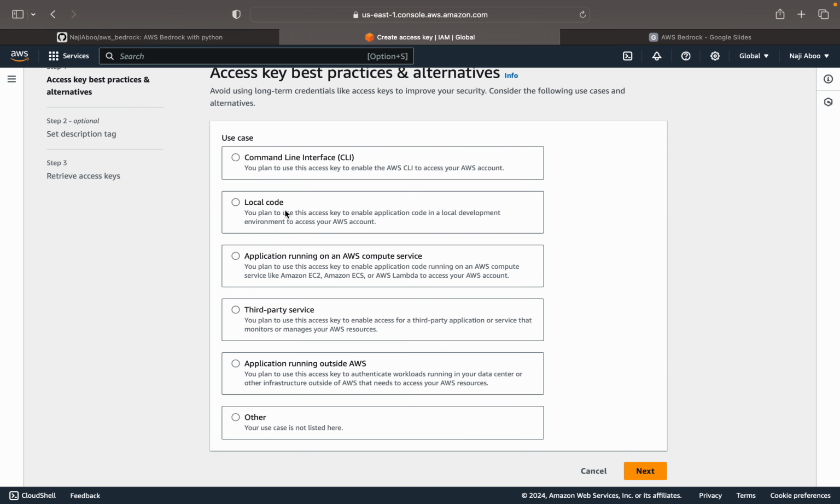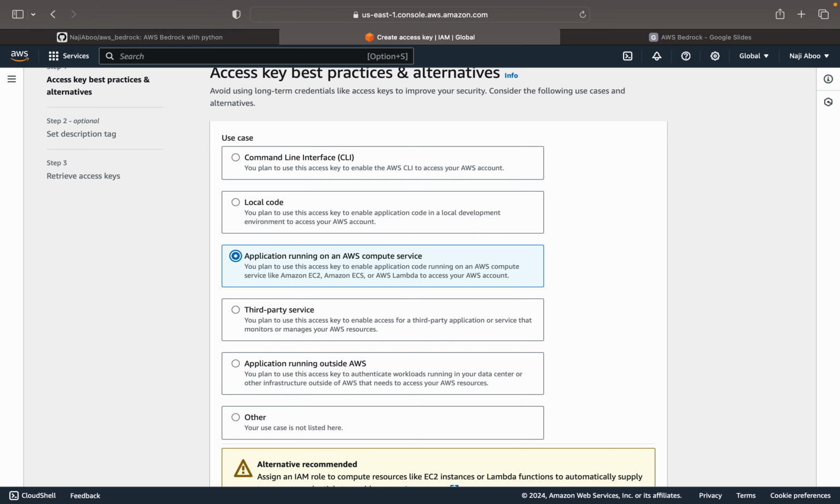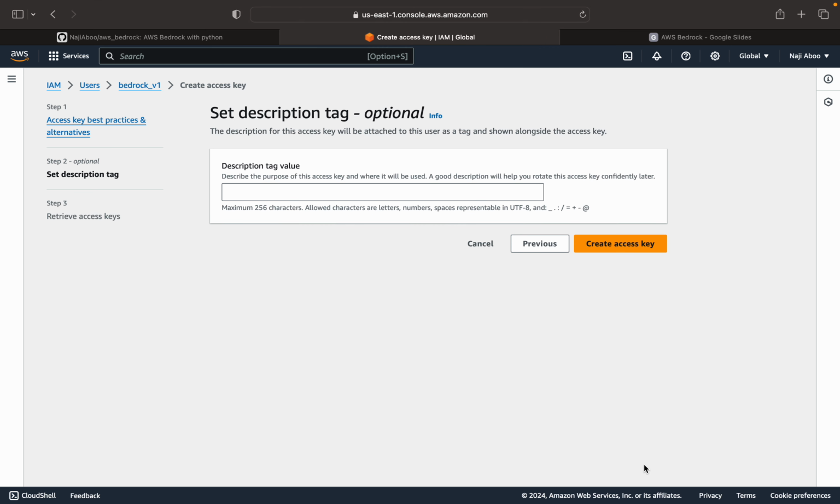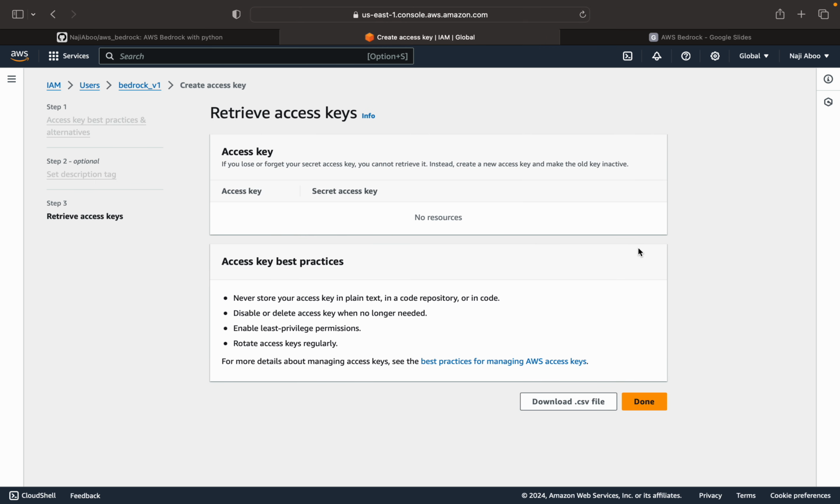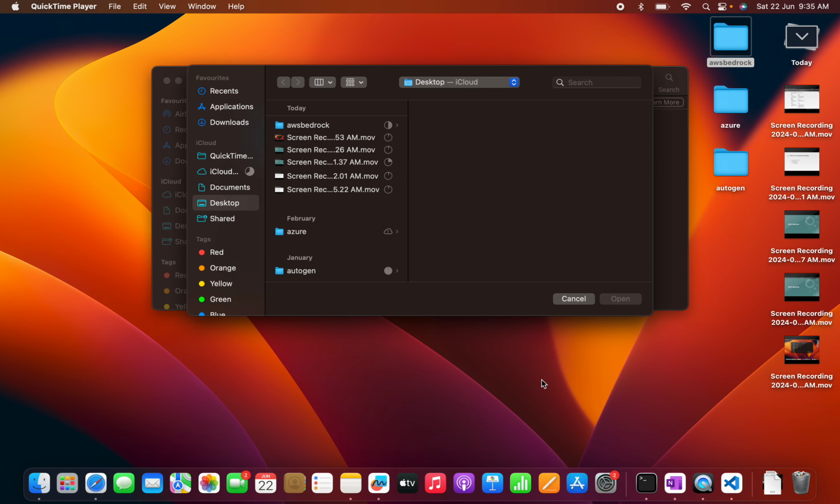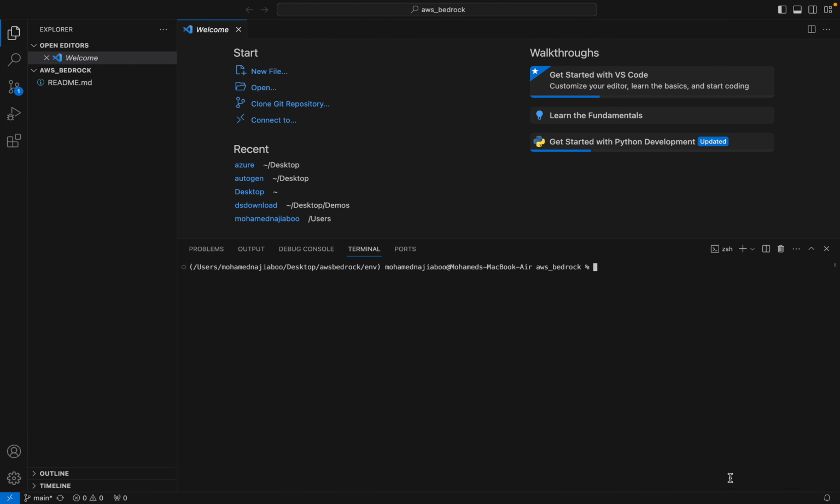Select local code. Now accept the conditions. Now create access key. Let me download it, otherwise I may lose it. I have downloaded it, and this is my access key and this is my secret key. Once we have that, we can go to our Visual Studio Code.